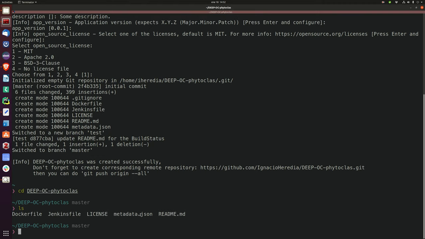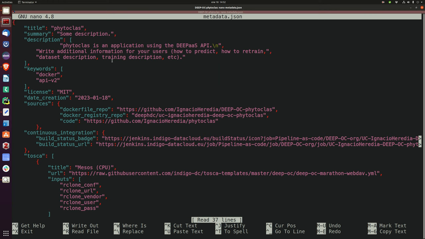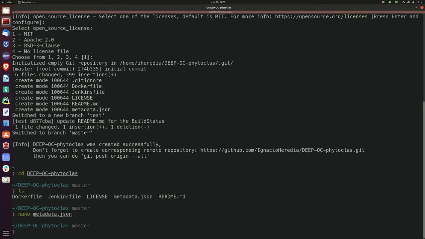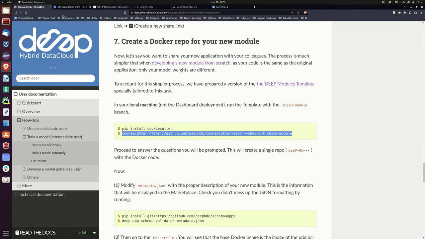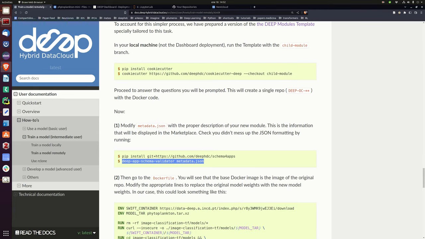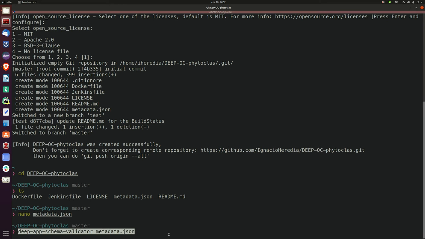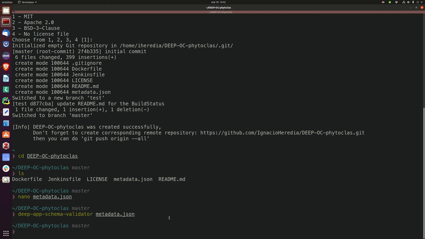So basically the two files you want to interact with are the metadata.json. This is the information that is going to be present in the marketplace. So some module description, some names, some titles, whatever. In principle you could leave this file as such. If you change it, you probably want to validate that you haven't messed with the JSON structure. You can use this DEEP schema validator program, and if you have some error, it will output your error. So for the moment it's fine.